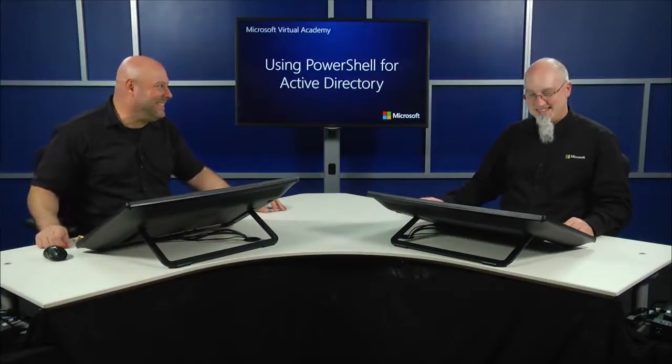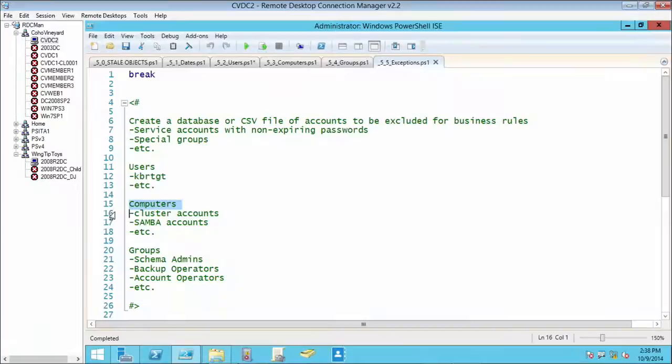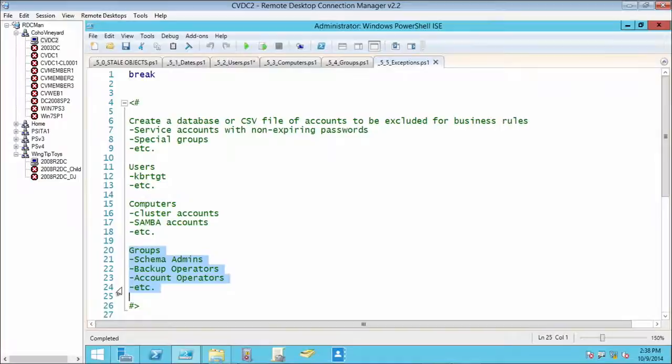Next is computer objects. Cluster accounts, you've got to be careful with those. If you've got cluster accounts, you've got the virtual computer objects, all that kind of stuff. You've got to make sure that gets in the list. I'm so glad you're bringing this up. And I've noticed Samba accounts too, if you've got placeholder computer accounts for Samba. That's essentially a dead account. It doesn't do a whole lot, so it's not going to get touched either. Those will show up. And then finally, groups.